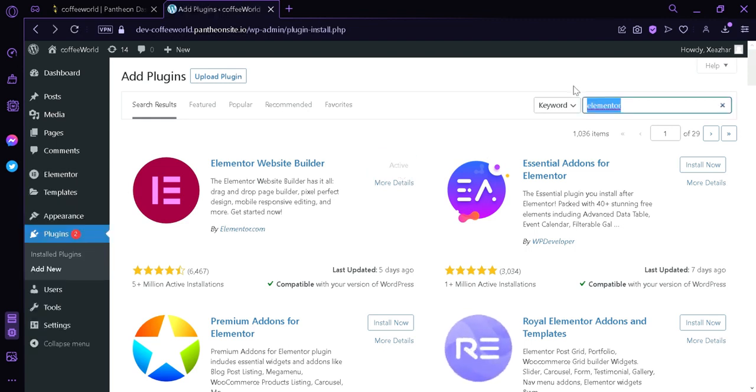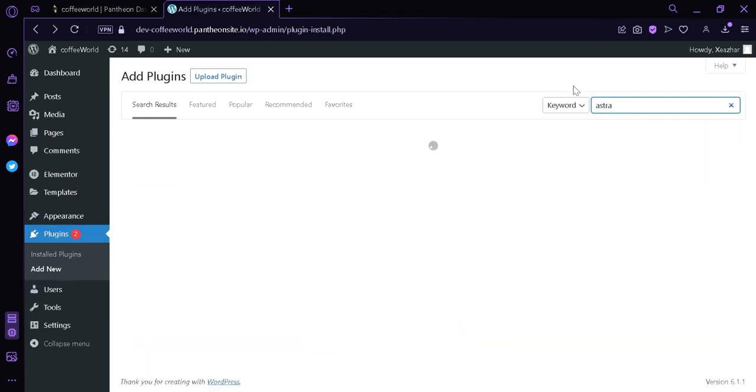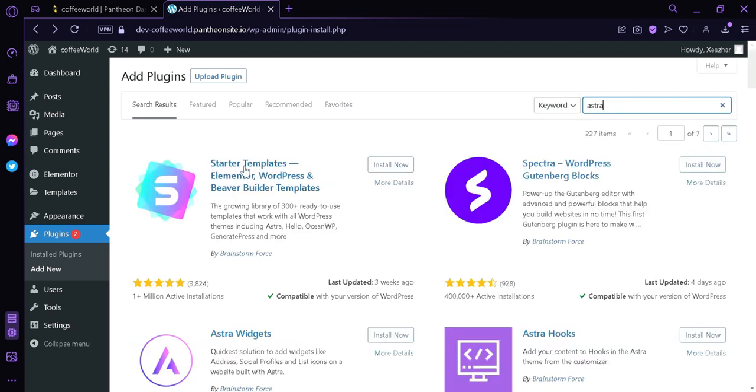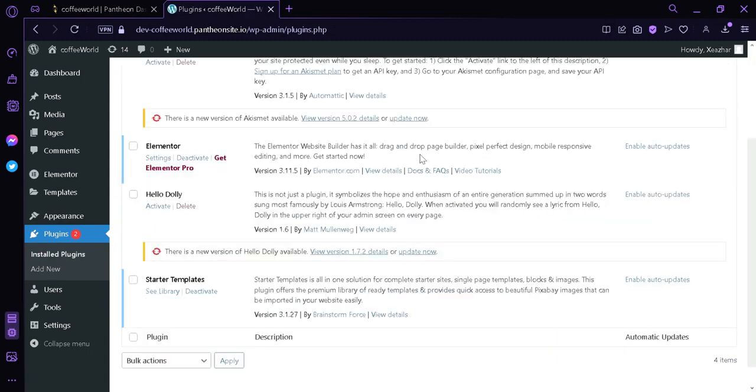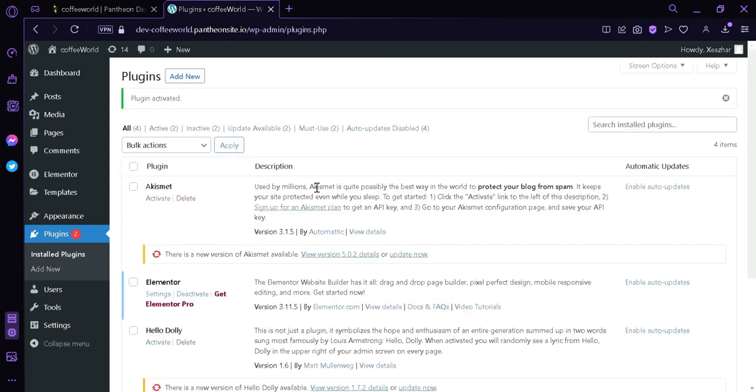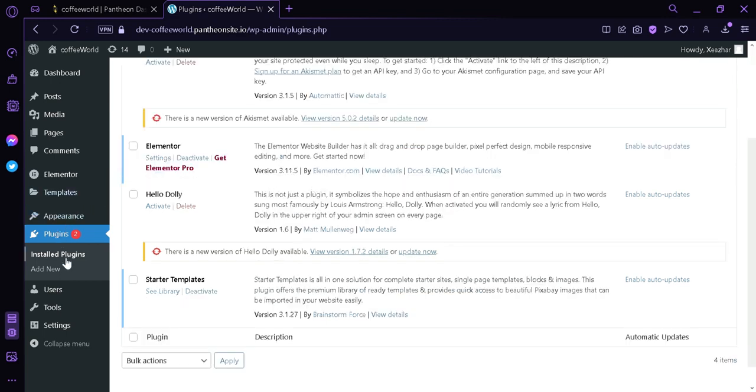Now after installing and activating Elementor, we're simply going to search for Astra next. Enter. Then we're going to install this starter template over here. Click on Install Now. And then we're going to activate it just like the Elementor. And over here, we can see all the plugins that we have. These are all the plugins that are currently installed for us to use. We could add more plugins by doing the same thing we did earlier by clicking on Add New. But right now, we're going to click on the library under the starter templates over here.